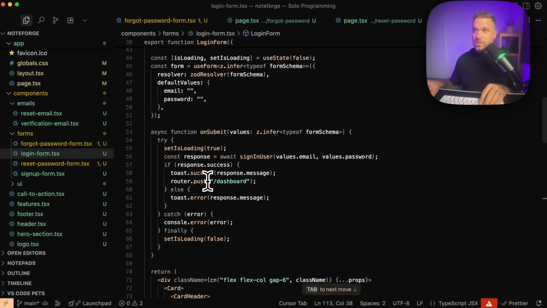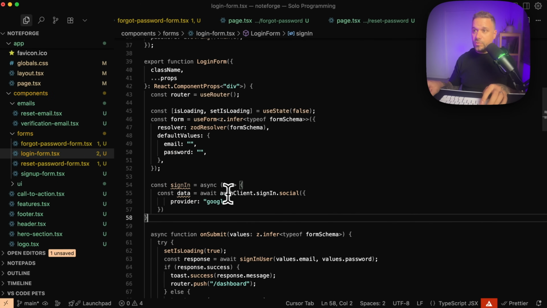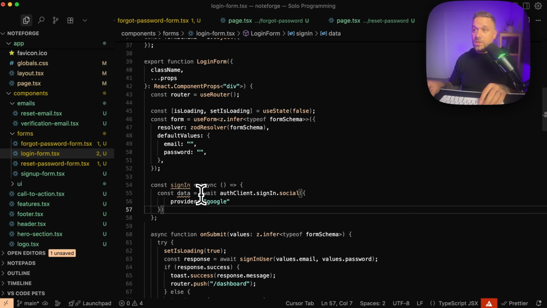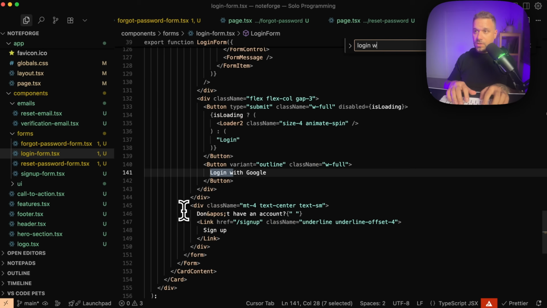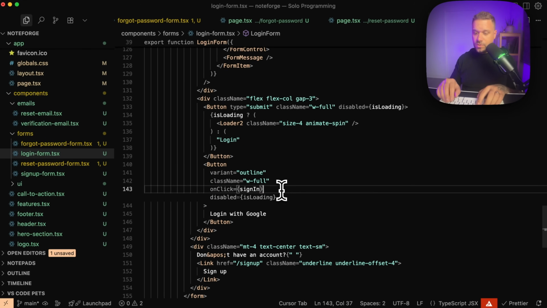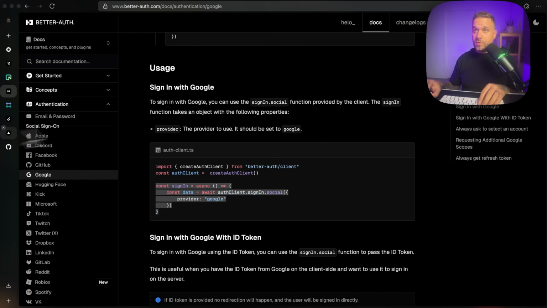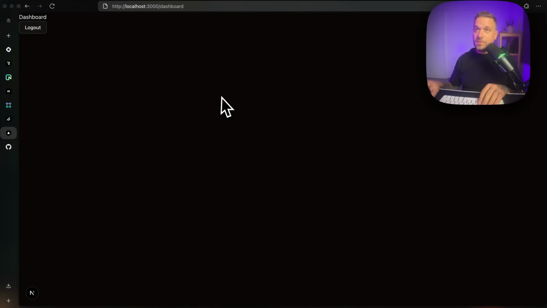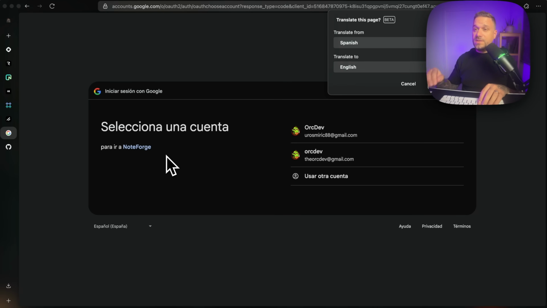So here we need our sign in function like this, and we are going to import Auth client, and we can now actually log in through Google. So here, login with Google, we are just going to put on-click sign in, and this one is going to be type button because this is going to activate our form in case we click it. So now if we go back to our application, and if I log out, we go to login, and here login with Google. That one is leading us to the Google authentication page.